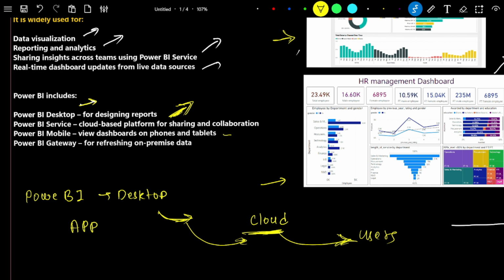Now the third one is Power BI mobile. On mobile and tablet, they can view a dashboard, so we have a Power BI mobile concept also. And the fourth one is the Power BI gateway for refreshing on-prem data. Suppose you have on-prem data that you want to refresh, so for that we can use the gateway. So these are the different things.